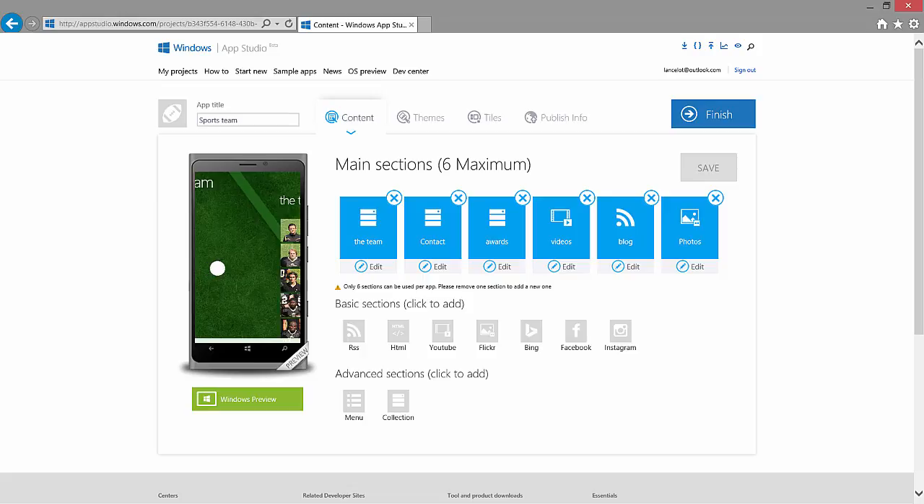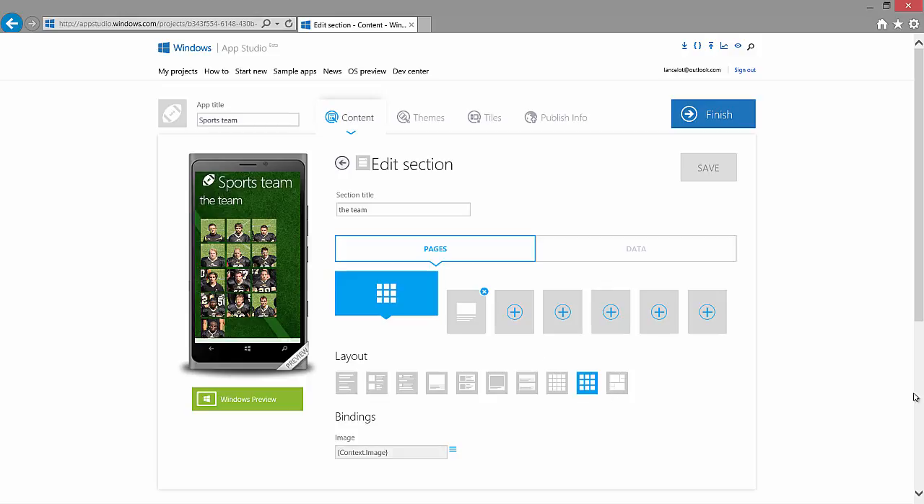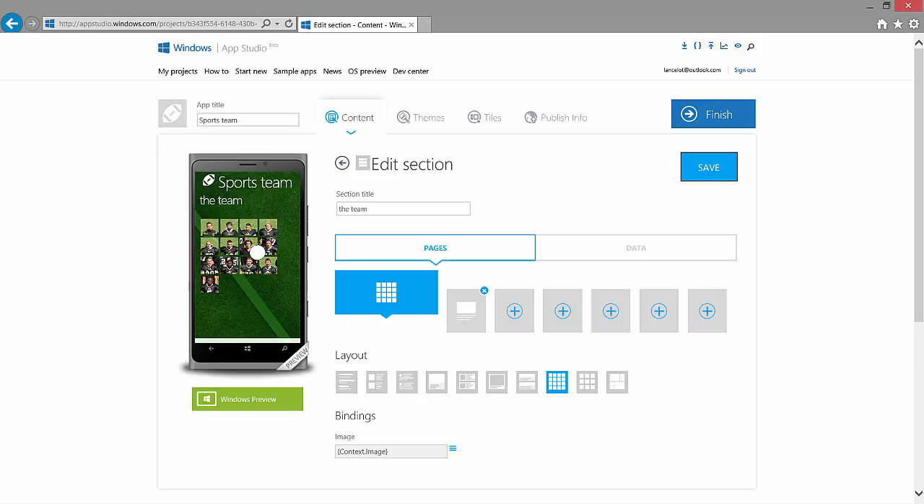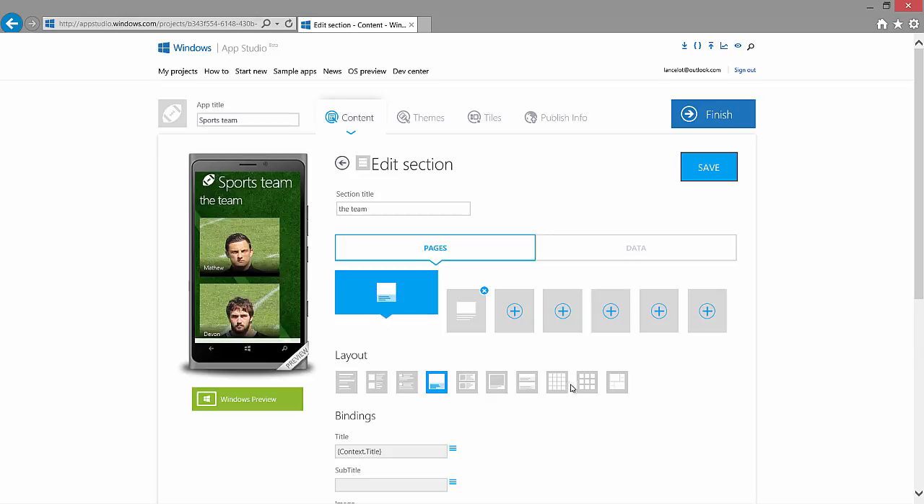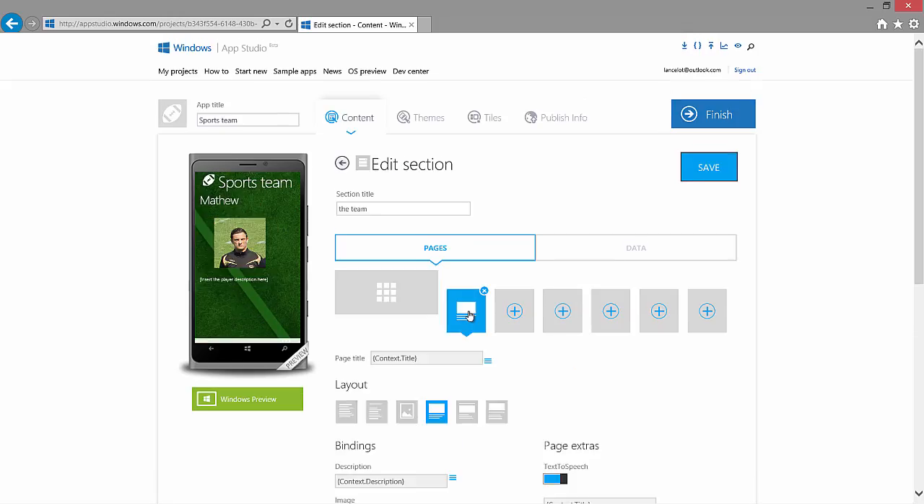Okay, so let's go back to the team section. Now, I did this with one of the sample apps. You can go to sample apps and select sports team. Now the sports team, you see the layout where, what if you wanted to change it to show more guys? You could do that. If you wanted to show them like that, you can really display it any way that you like. And then the details page.